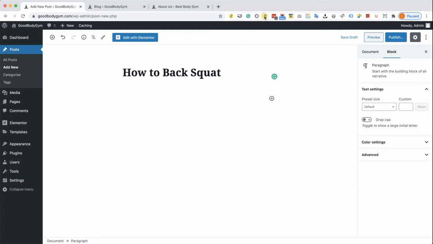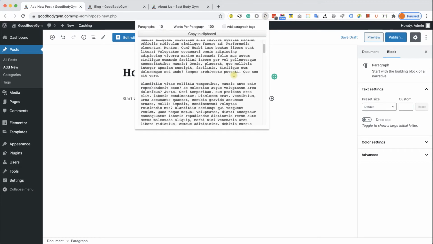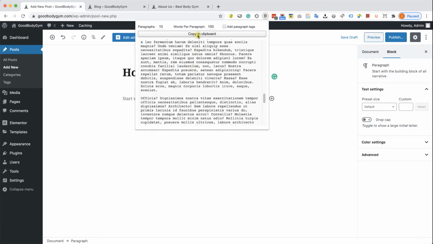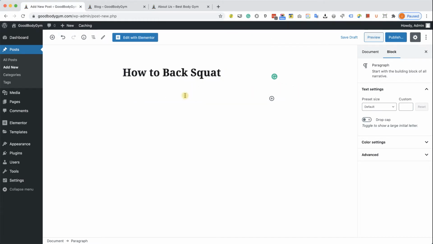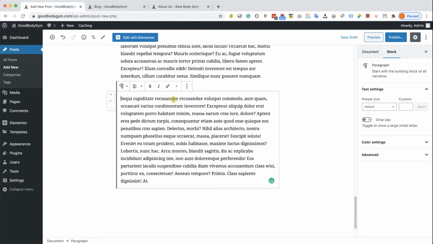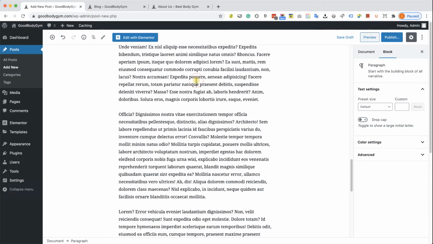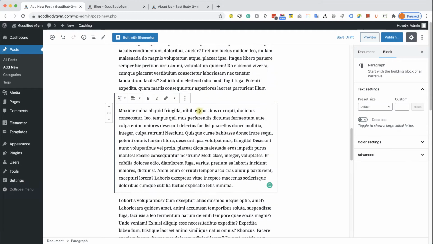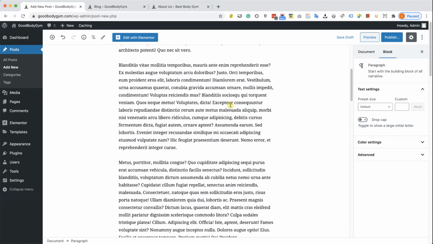Okay, so let's just fill this blog post with some demo content. I have this widget over here that will generate demo text. I'm going to paste it, and after you paste it, you can see that each of the paragraphs received its own block. It's living in its own block.